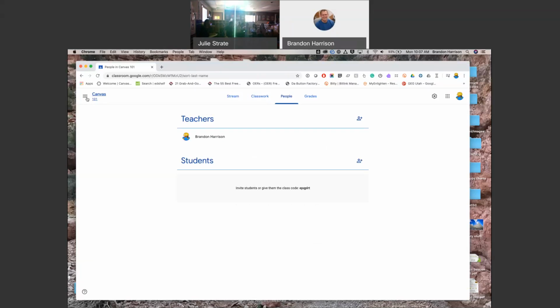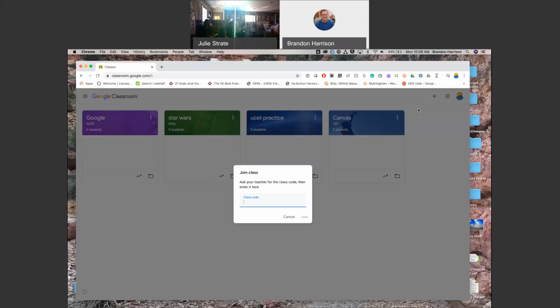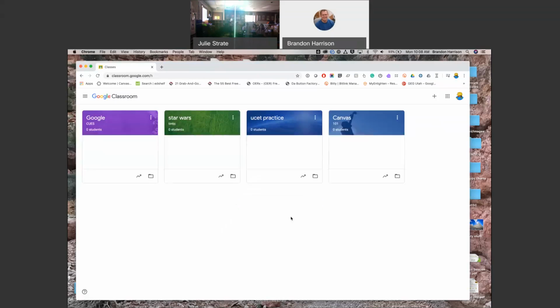Another way you can get people into the class, if I'm back to just my dashboard, is that students log into Google Classroom, come to this plus button, click join class, and then just type in the code for the class, and I'll show you where that is. That's a couple ways parents can join students through the join code, or you can type them in and get them in individually.